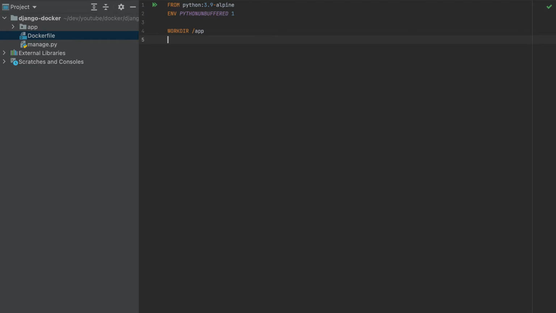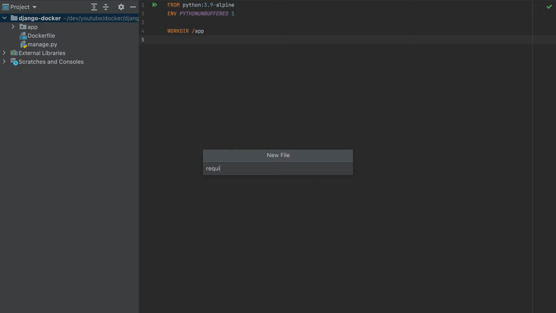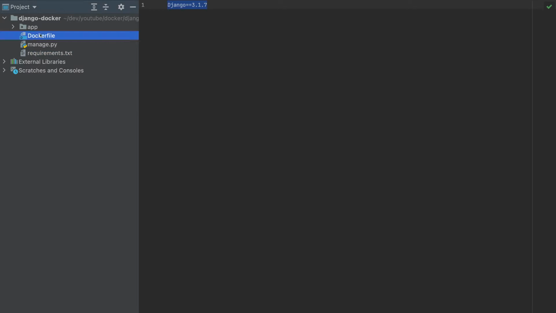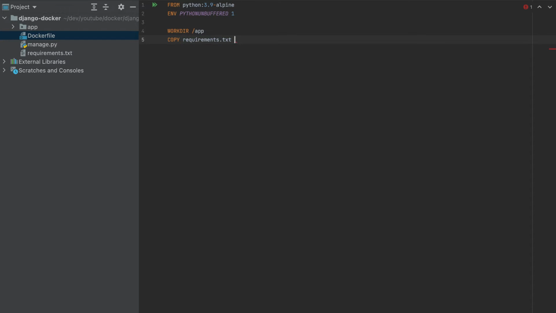Then we need to install the dependencies. So I will add here a file called requirements.txt. And here I will just add Django with this version. So this is our only requirement, and we need to copy that file to the working directory. So this dot means this working directory.